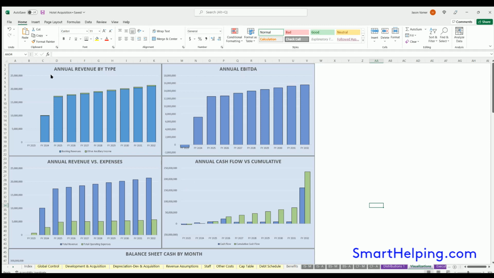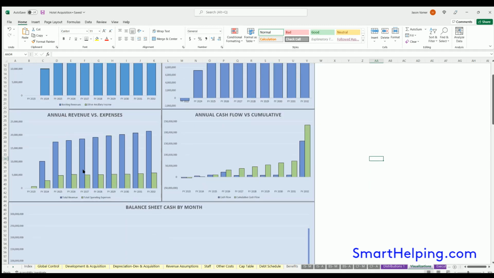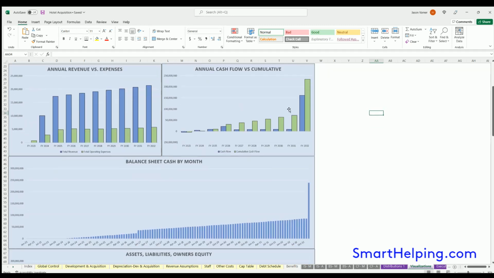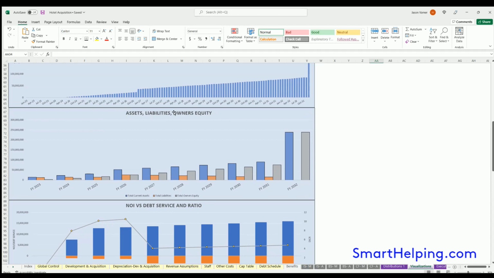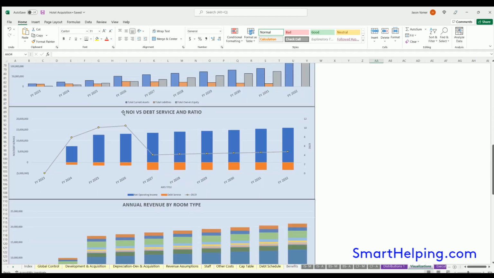Visualizations, we can see our annual revenue by revenue type, so bookings versus ancillary income, annual EBITDA, annual revenue versus expenses, cash flow versus cumulative cash, balance sheet cash position, assets, liabilities, and owner's equity over time, net operating income versus debt service, and the ratio therein. This is very important for the banks to see. They want to see how you're going to service the debt with your net operating income.